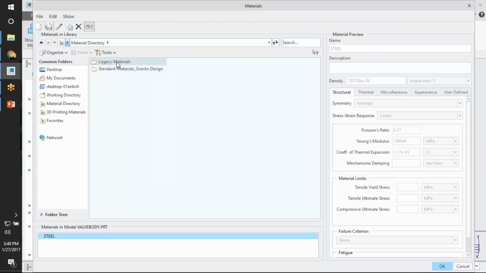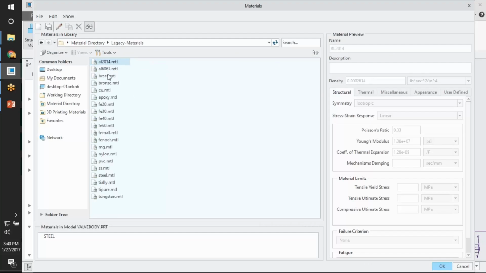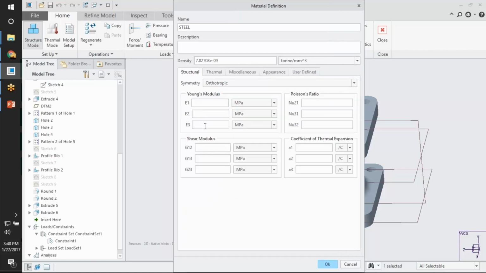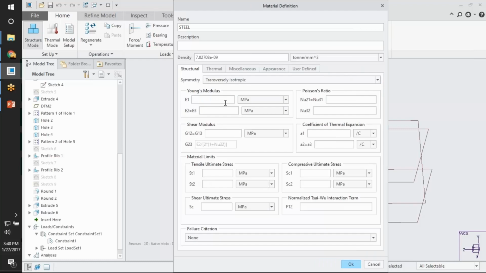And in the materials database, we have the legacy materials, standard materials for grander design. For example, as a legacy material, we have all aluminum brands, bronze, copper, epoxies, and Fe. We have nylon, PVC, stainless steel, steel, tungsten. I'm just selecting the steel. In the steel, we have all the options. Suppose if you want isotropic properties, or if you have orthotropic properties, you can include the orthotropic properties. Even transversely isotropic properties are possible.